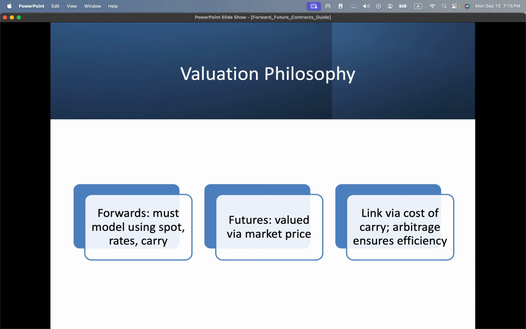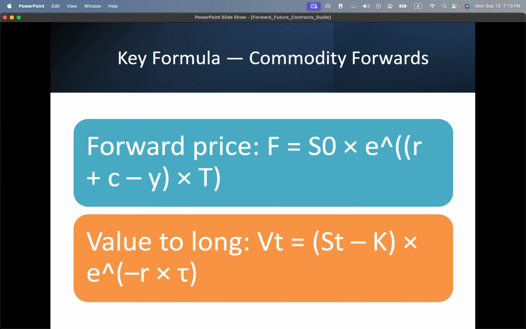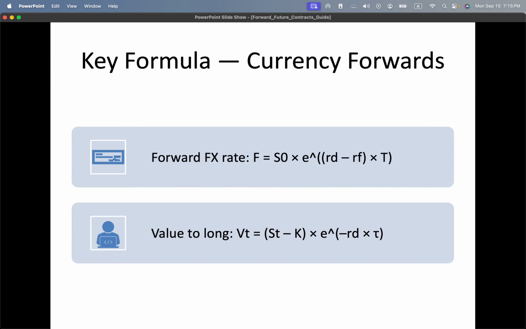Forwards are usually modeled using spot rates and carry, and we'll talk about carry. Futures are valued via market price. We didn't include this in our app, but we have the code snippet. You can use it to fetch the futures market prices and do the valuation, and the link is via cost of carry and arbitrage to ensure efficiencies. These are the formulas, and I'll walk you through them.